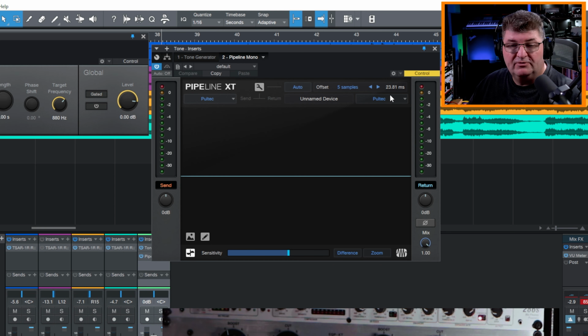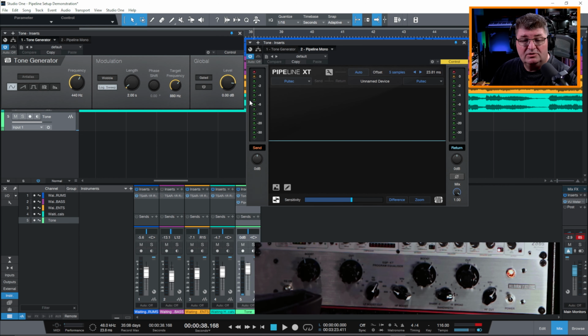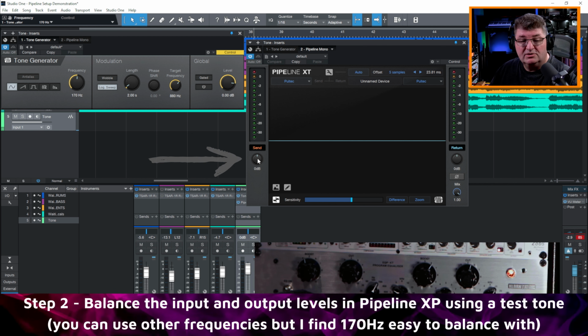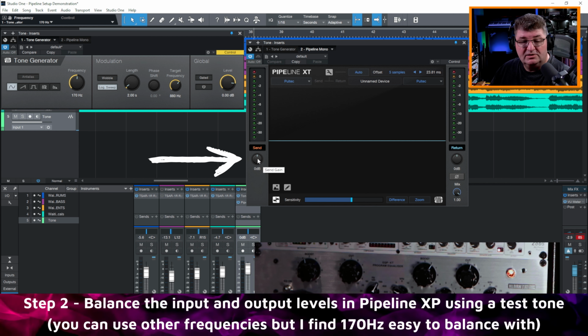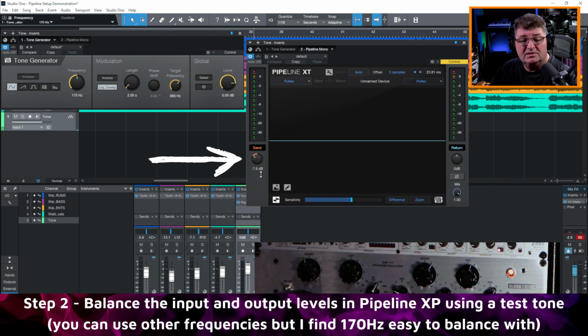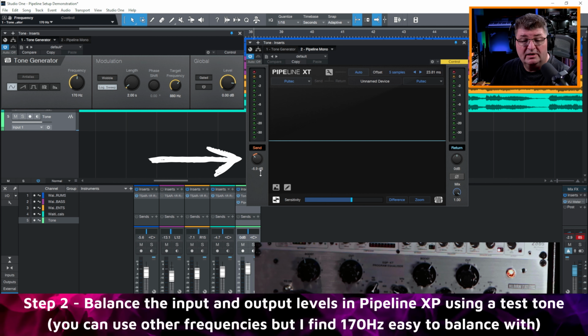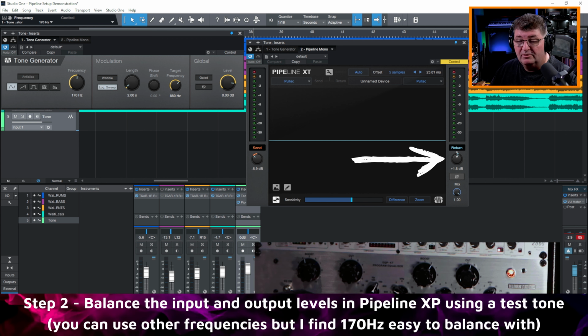If I decrease the buffer size, I can make the latency less, but I'm mixing here, so it really doesn't matter. And now we'll just go ahead and start the tone generator. I use about 170 hertz for balancing. I find that's a good frequency. And I also know with my particular interface and configuration here that I'm good to be somewhere in and around minus, I think, roughly 6.9, and that return here about 7.3.